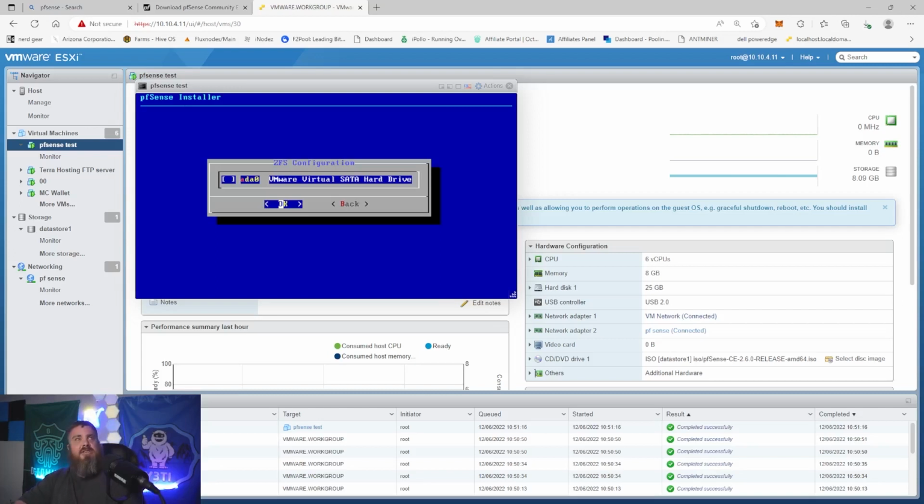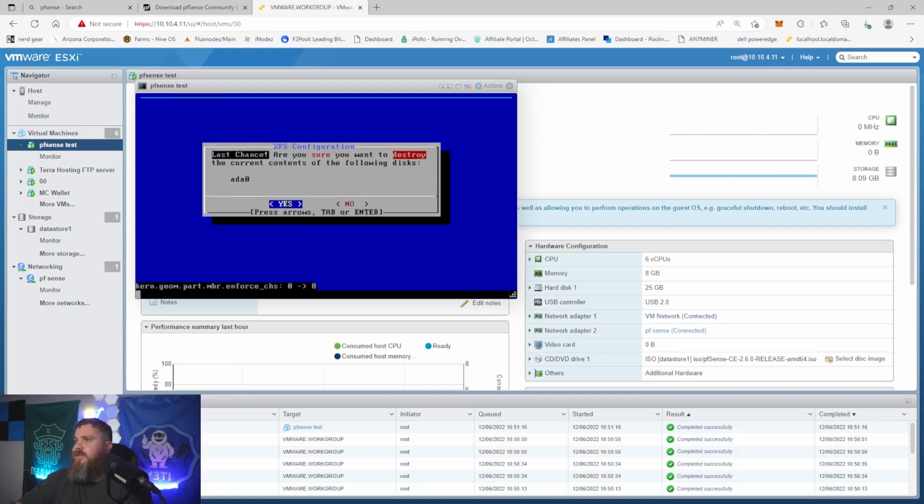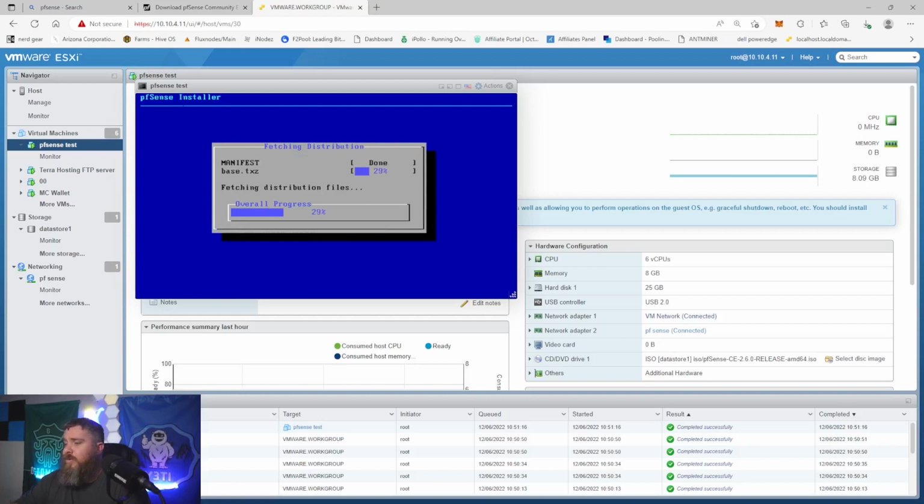Okay, then we need to press spacebar, and you see how it did the little star? If you don't press spacebar right here, you're not going to get past this. It's going to keep saying that there is no drive. So once you push spacebar, you see the little star up there. You click enter, and then it's going to tell you, hey, if you proceed with this, it's going to destroy everything. So make sure if there's anything on the drive, you obviously back it up before you do this part. Hit enter, and away we go.